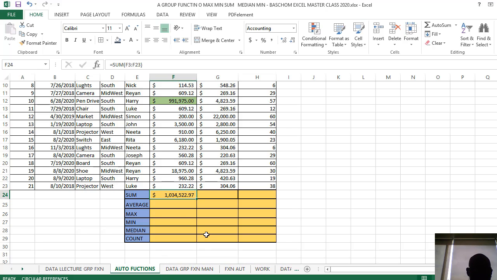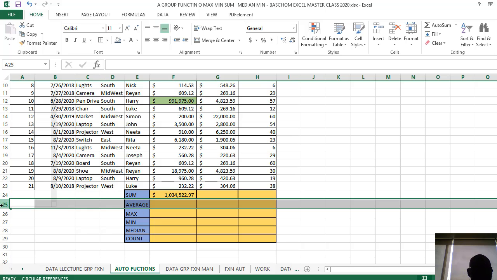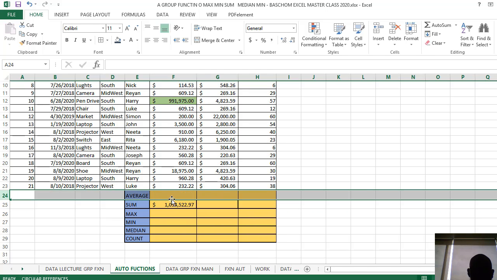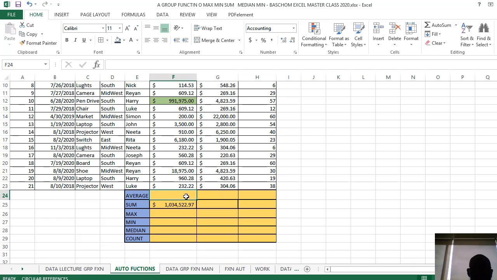Press enter. Now, if you want to get the average, what do you do? You right click, you cut, you come here, you right click, insert cut cell, then let's do the average. To get the average, same method. You go to equal to.